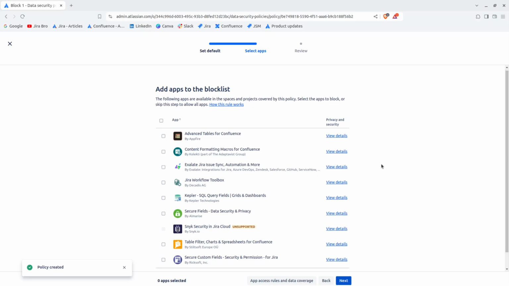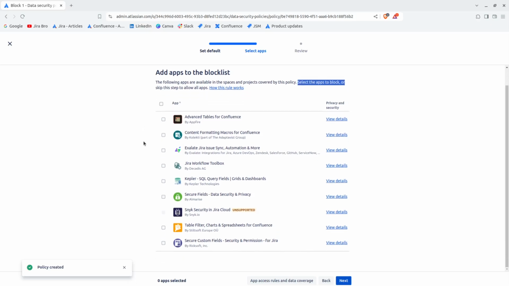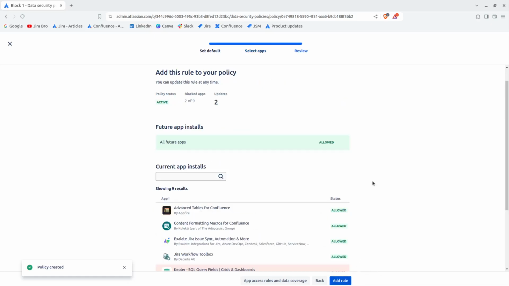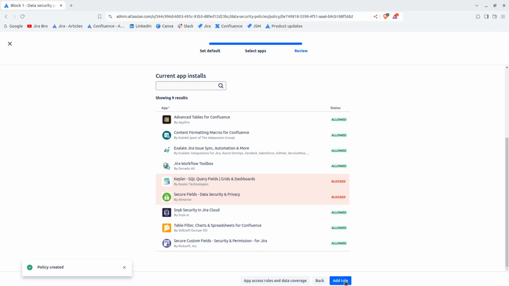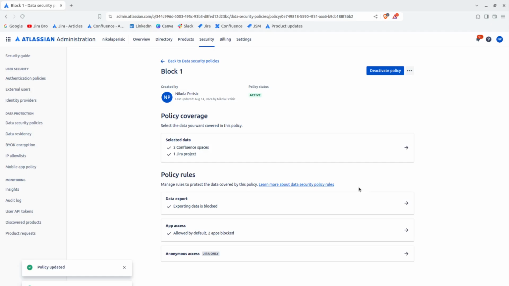So right here, this is something that I have. The following apps are available in the spaces and projects covered by this policy. Select apps to block or skip this step. So here, I can choose and say, you know what? I want these apps to be blocked. Let's say these two apps. And all future apps are going to be allowed. And 2 of 9 apps are being updated in here. So, I've done this. Allowed by default, 2 apps are being blocked.